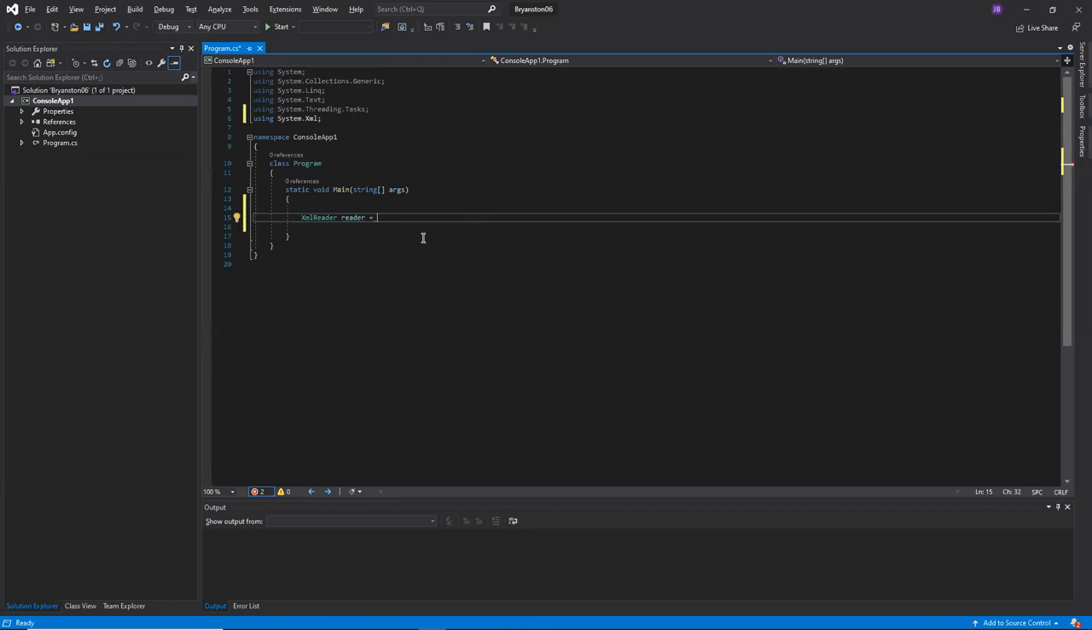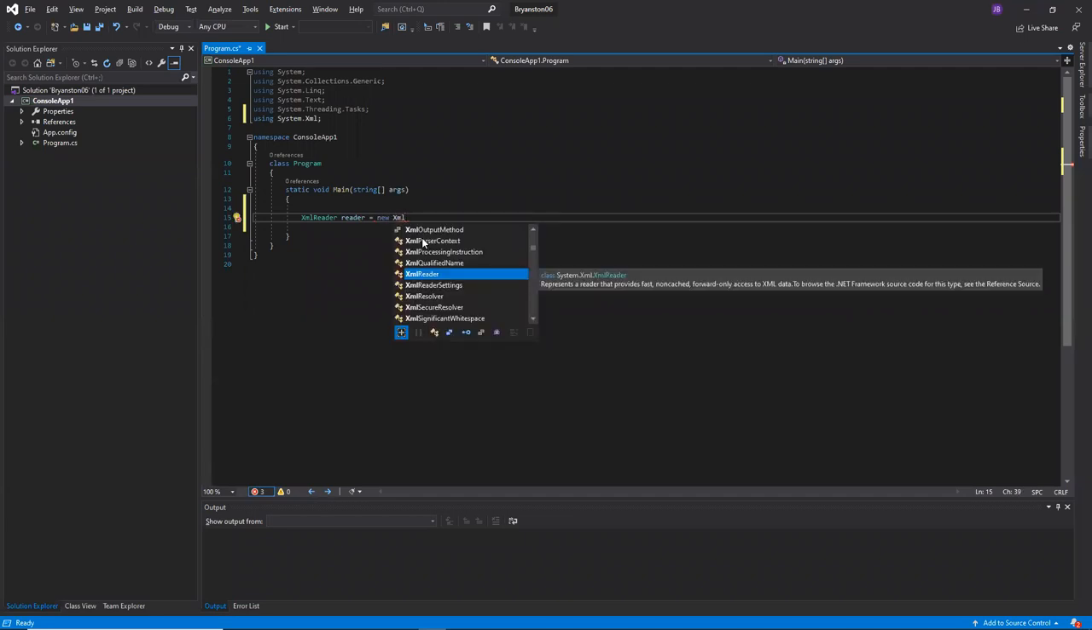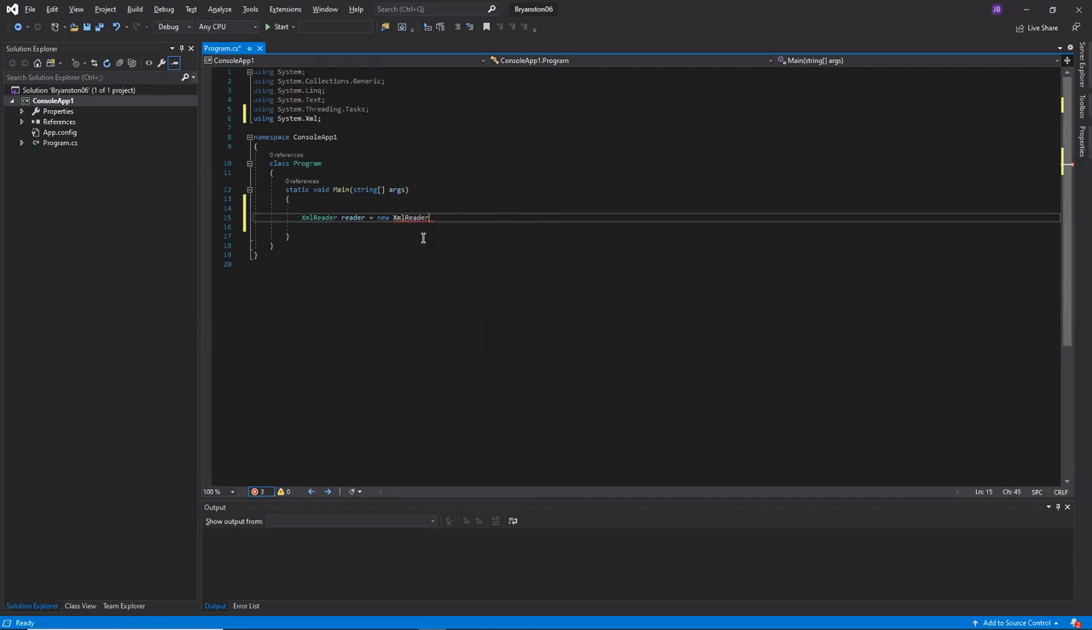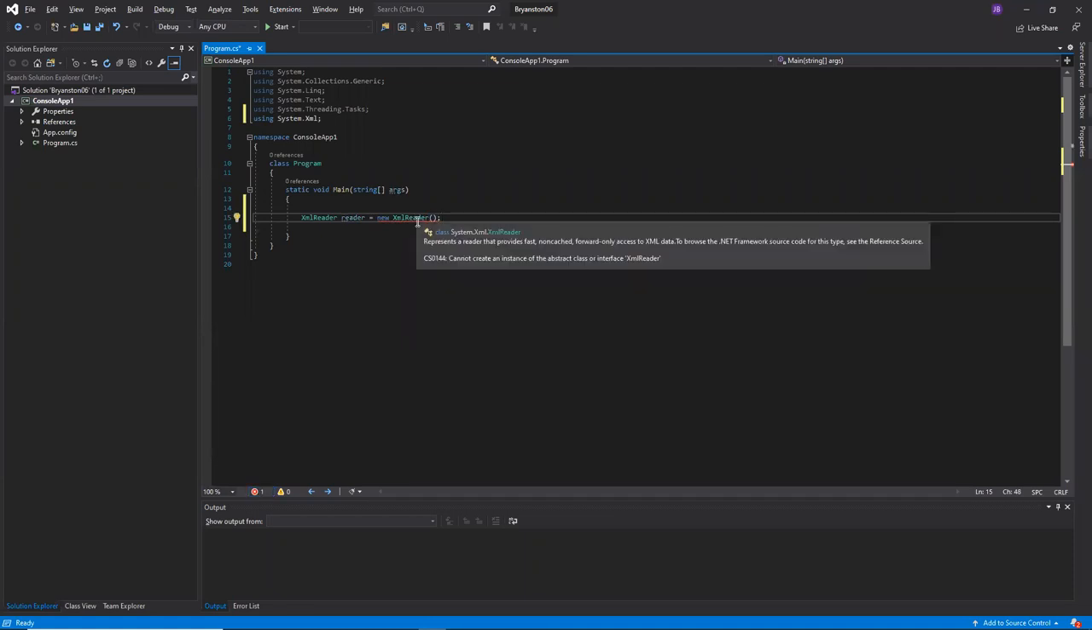However, usually how we would do this is we'd say XML reader equals new XML reader. But let's read through what happens when we try to do this. So there we go, I said new XML reader. That's how we would usually create an object. But you can see that this says it represents a reader, and so on.